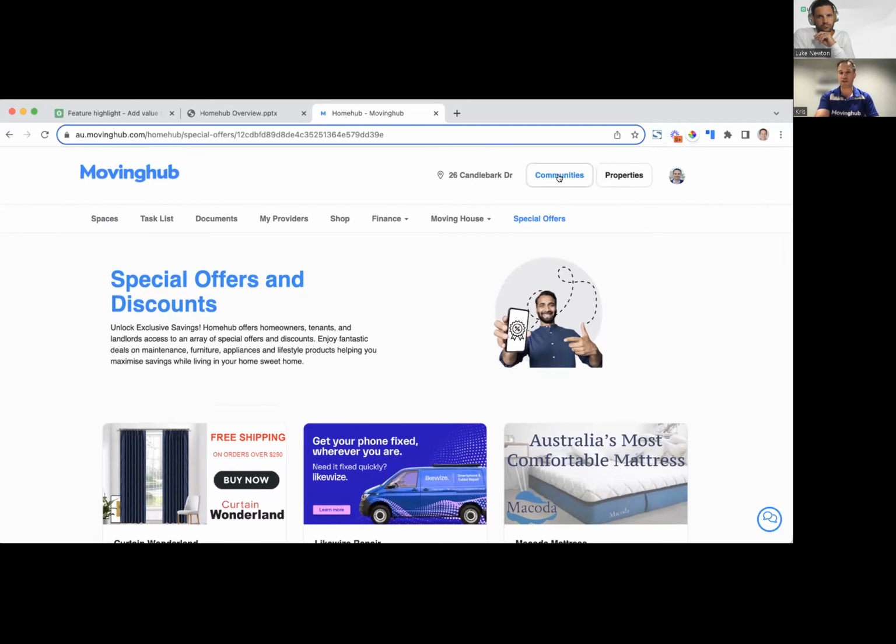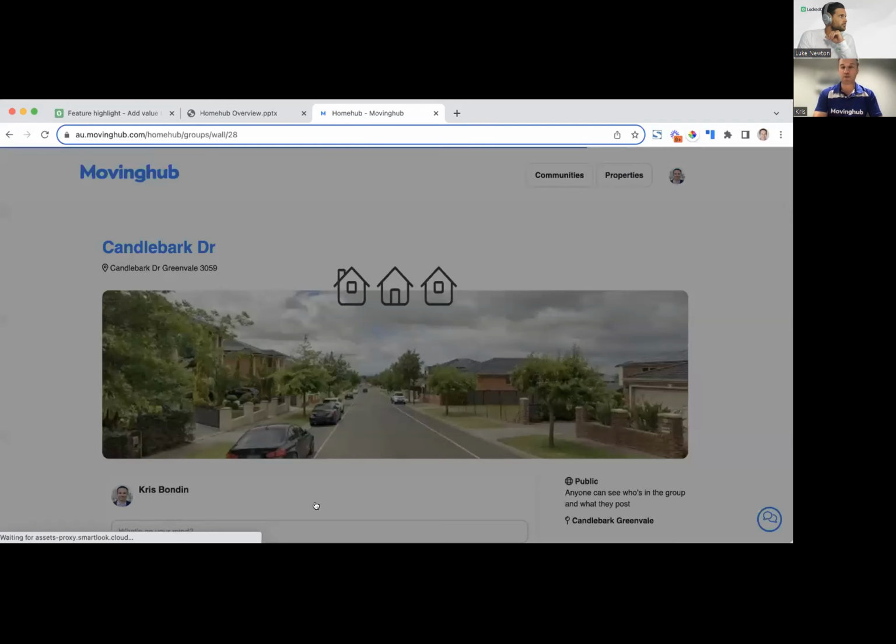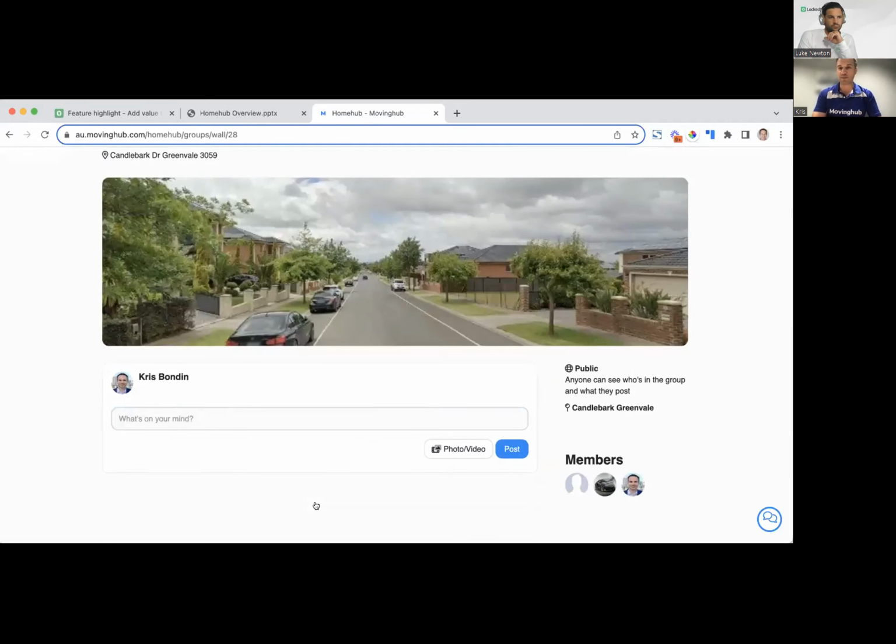Now, when you're in the community, every person who goes into Home Hub, every customer of yours will automatically be assigned to a suburb Home Hub community. And if you live in the same streets and suburb as another member, you'll also be able to connect with members in your streets as well. So essentially, it's a private group where you can go and chat with people, no different to what you do on a Facebook group or other chats out there on WhatsApp, etc. But it's all linked to the community.